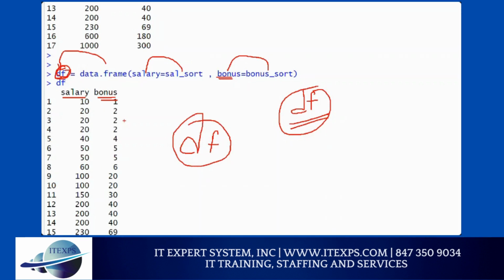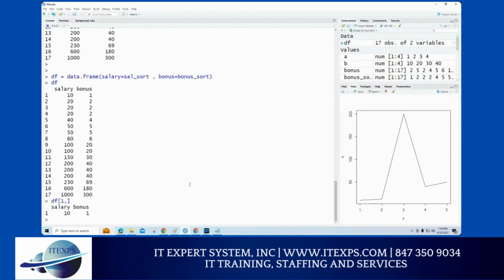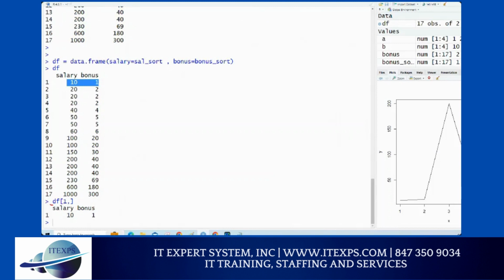So now let's learn. If I say df, and use the square brackets, and just say 1 and a comma, and press enter, I should expect the first row. Yes or no? Yes, it works. Very good. First means the first row, and I did not give a column, so it gave me the entire row. So what if I need the first 5 rows?